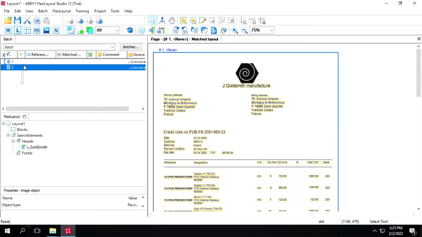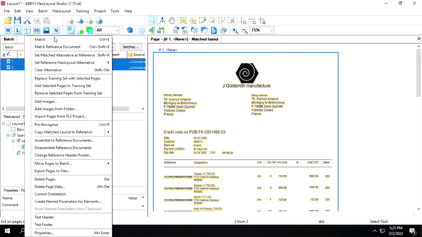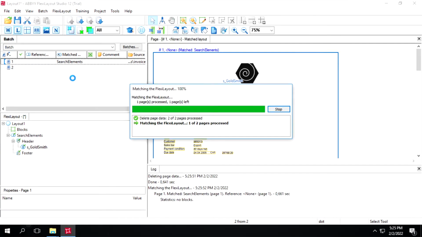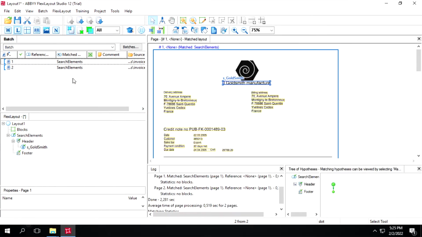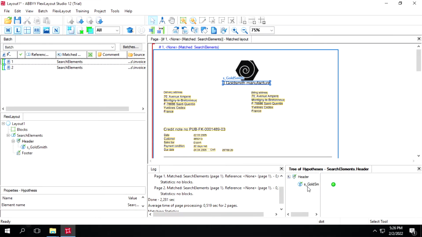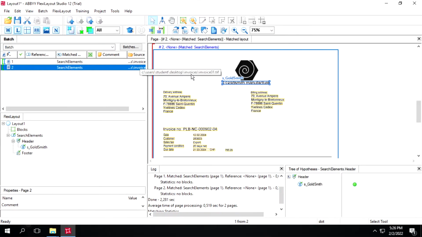Now let's test it. Just right click on it and click on match. So this is a tree of hypothesis. If we expand this one, here we have the element which we created, so it's identifying this one, and if we go to the second document, it's identifying it too. Now the next step is to create a footer.